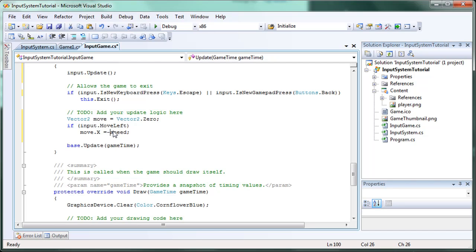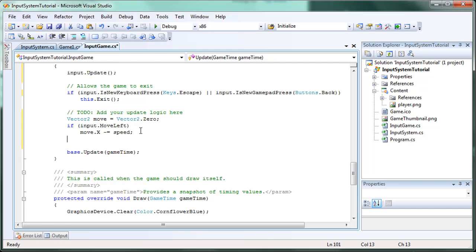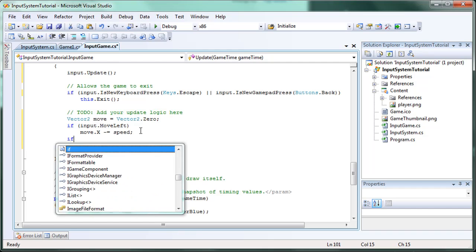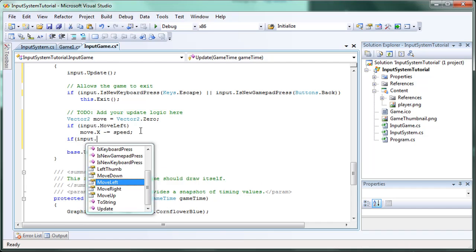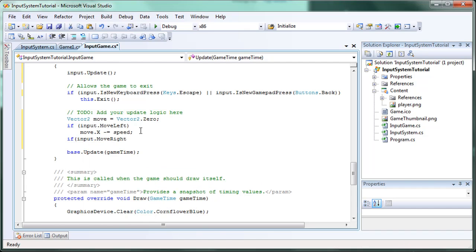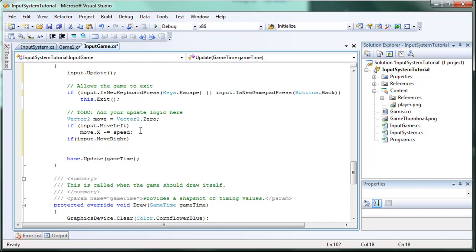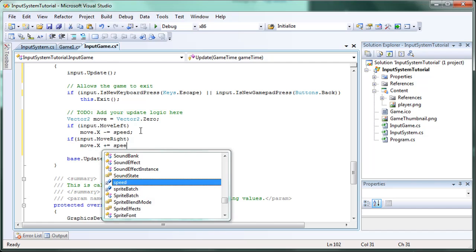You just do minus equals to subtract move x, which is currently 0, by speed. So this is if you want to do both at the same time. Then you need to test individual actions instead of doing else if. Input.move right. Move.x plus equals speed.